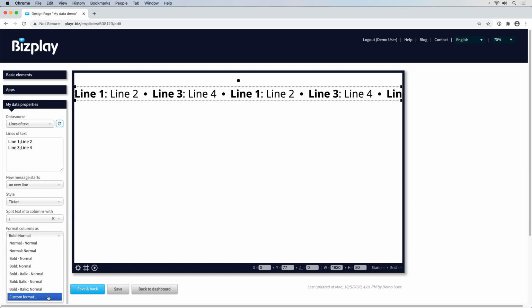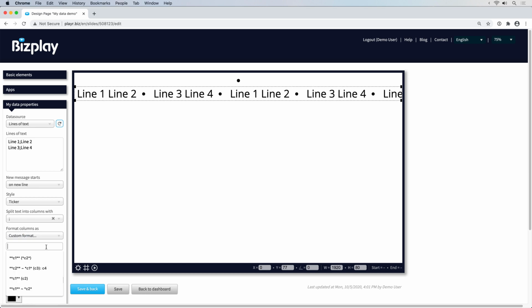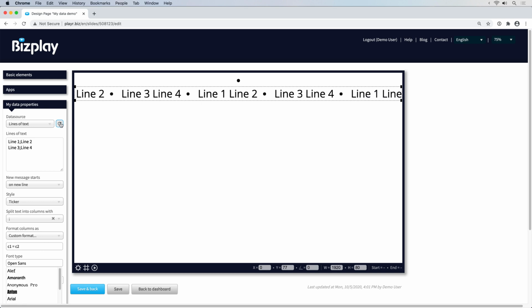And I even have the option to use a custom format. For example, C1 refers to column 1 followed by an equal sign and then C2. If I tab out of this and press reload, then you'll see the new format appear here.